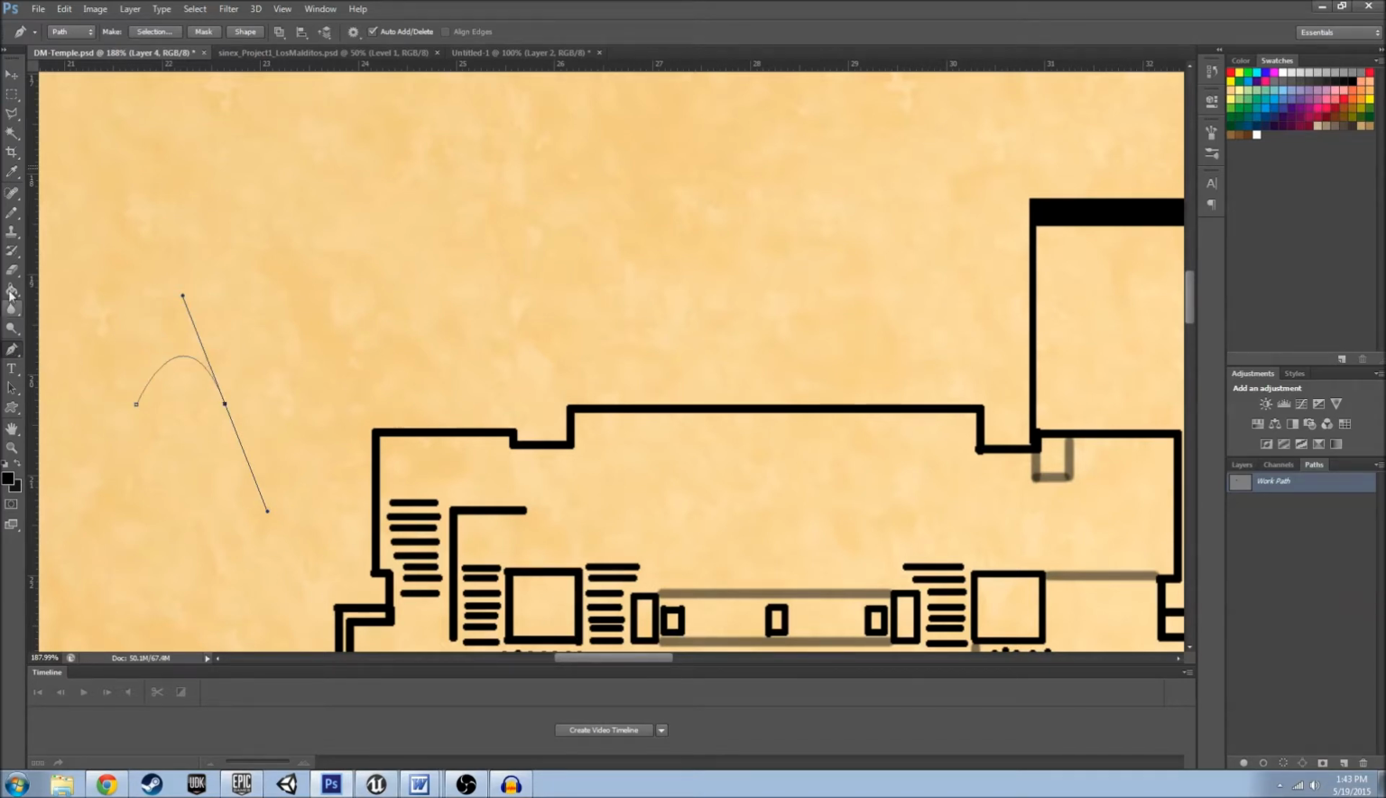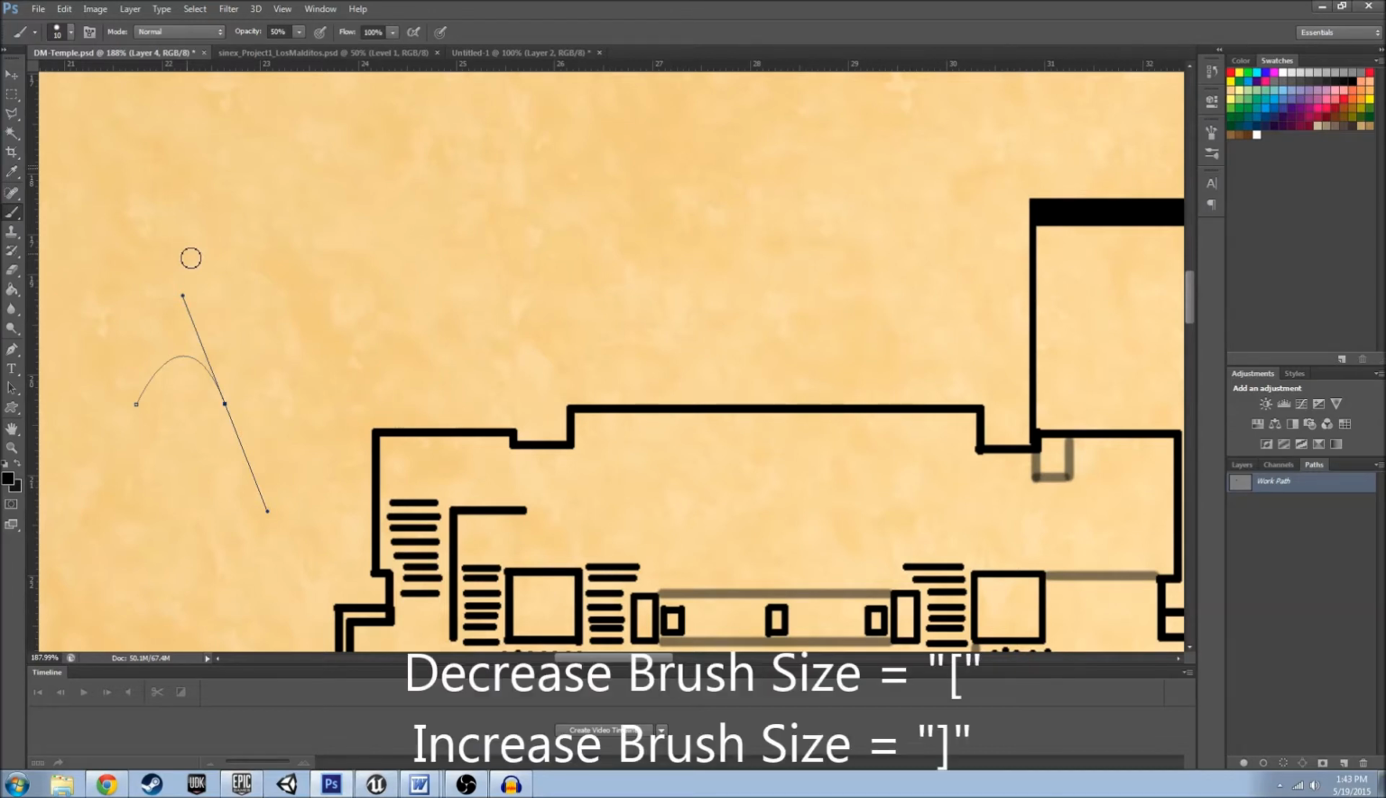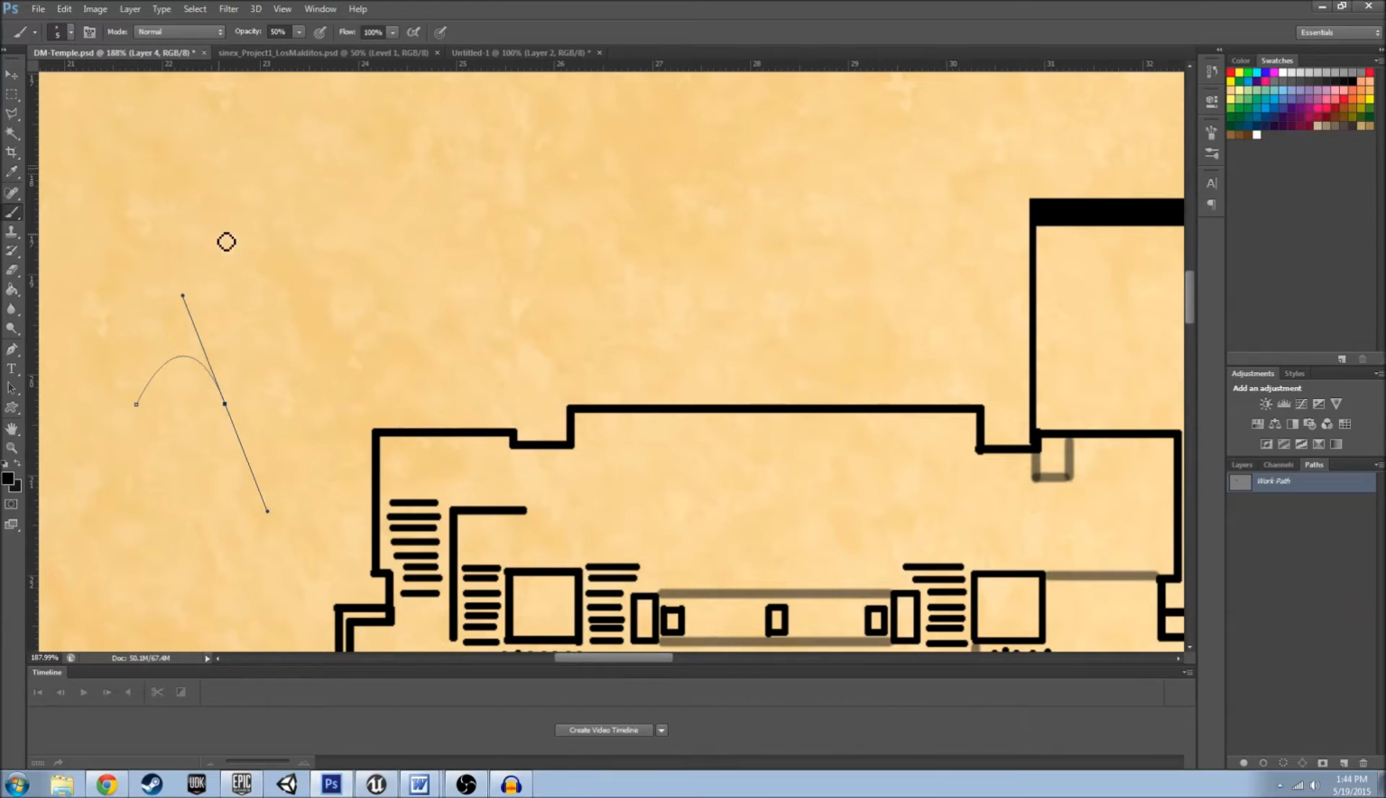So Control Z. To make it look nicer, I would suggest going to the brush tool. And now you have the brush tool selected. You can hit the left and right brackets to make it smaller and larger, respectively. So the left bracket makes it smaller, and the right bracket makes it larger. This applies whenever you're using any of the pencil or brush tools over here. So if I had pencil selected, it would do the same thing. With the brush tool, as you can see, it makes it larger and smaller. So depending on how thick you want your line to be is what you'll set the size of your brush to.